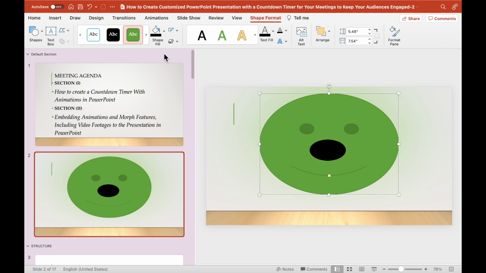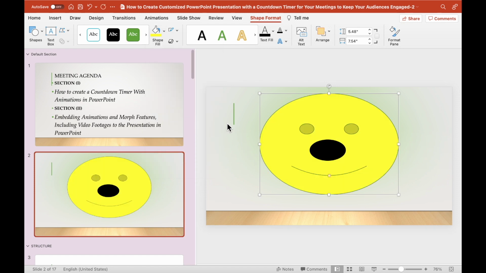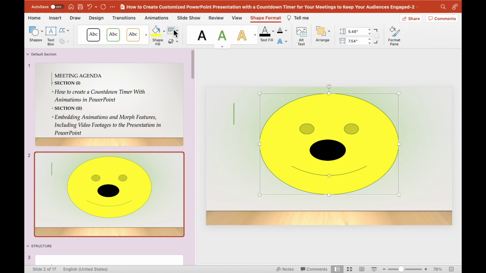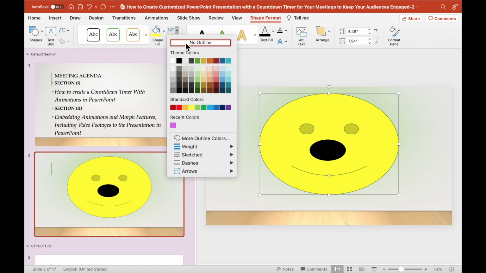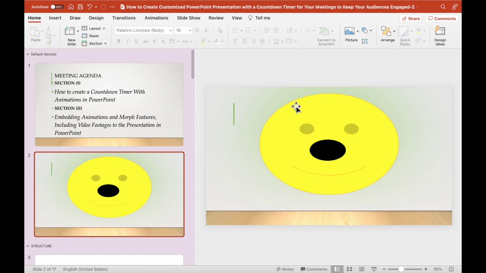Now I would like to make sure that this shape is yellow for the happy face, and I will keep the outline here, but I would like to make sure that the outline is maybe a color that sort of fades with the yellow, kind of a sun type. So that now is ready for some customization.